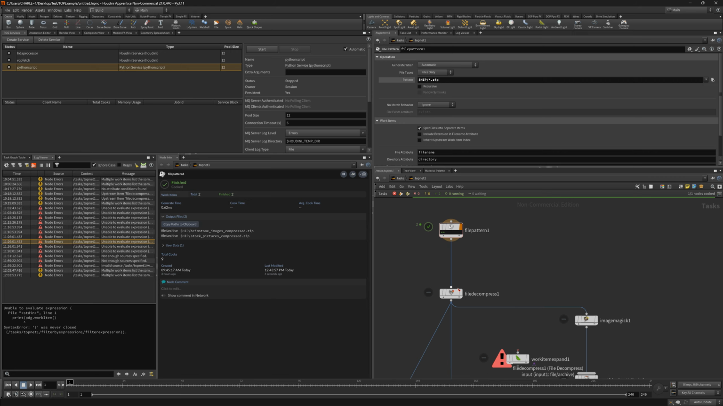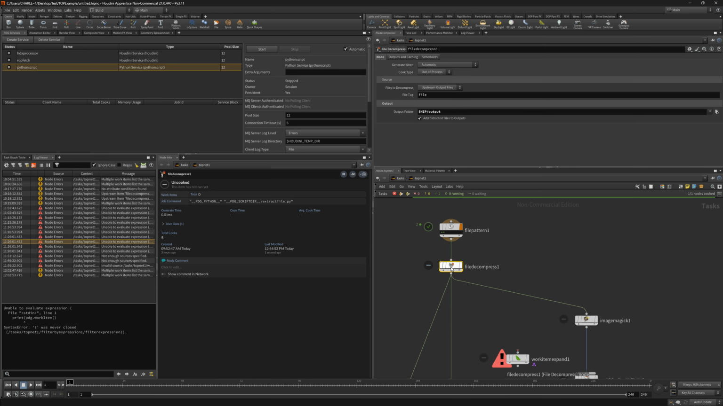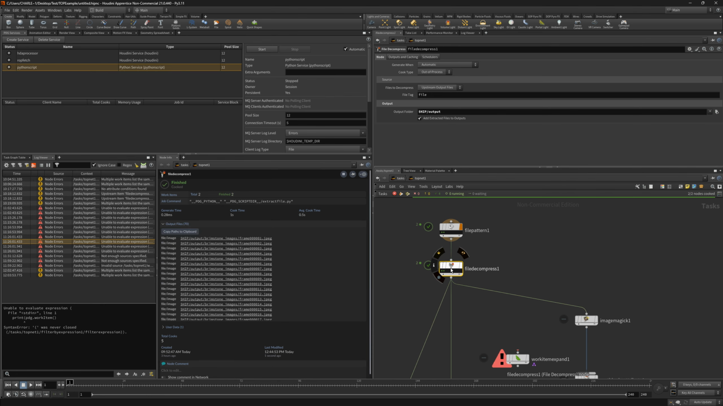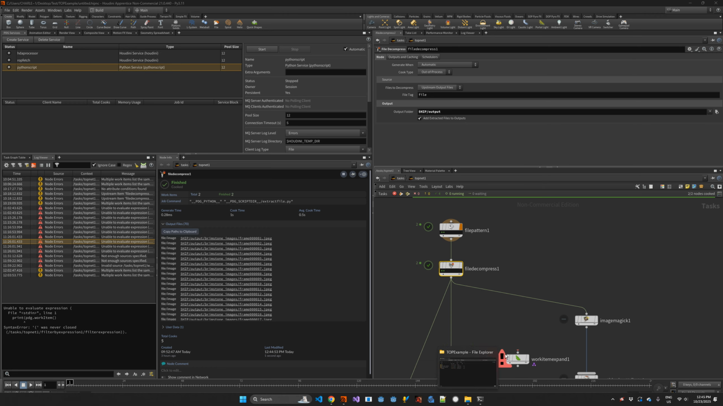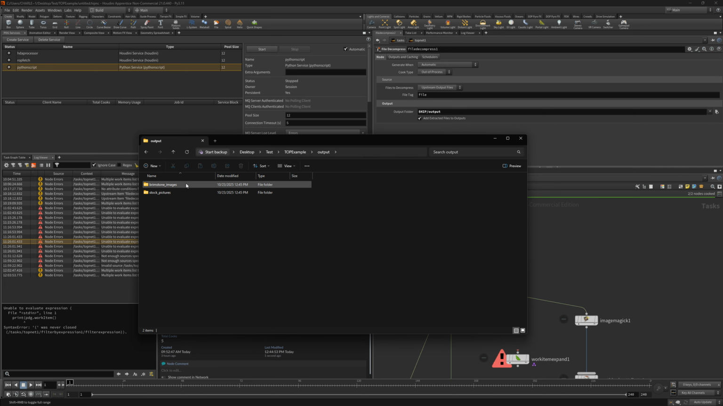And before I even do this one, let's run the file decompress first. The file decompress is going to take the input from the upstream, use that as input, and generate output to some output folder. So let's run this one. It's going to generate all the output into the output folder. If we look at the output folder, you can see we have two different decompressed archives. Each one contains corresponding files.